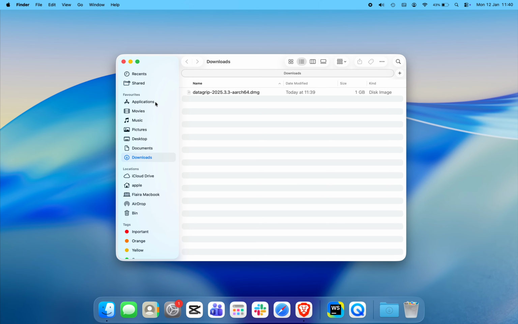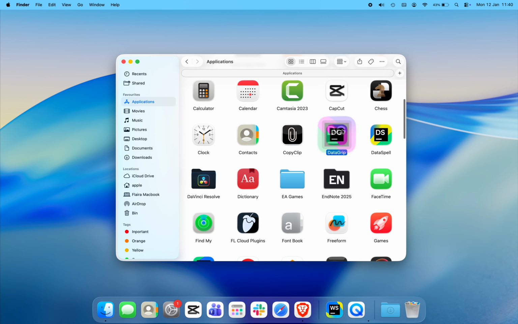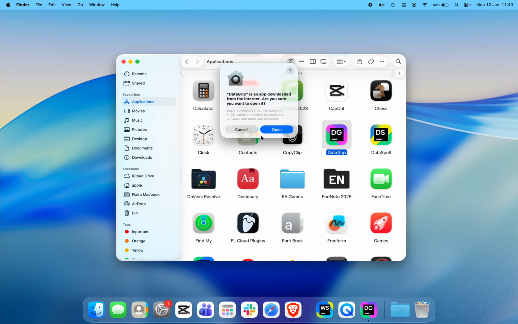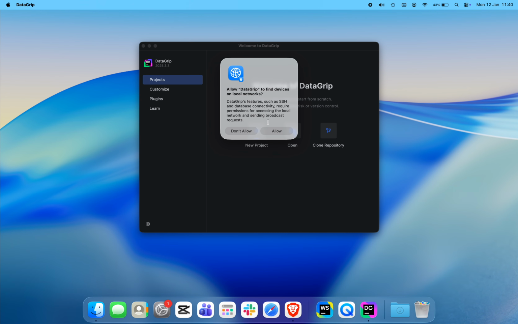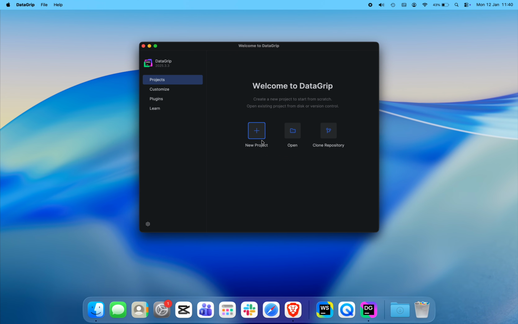Next, open Finder, go to Applications, and launch DataGrip. If macOS shows a security message saying the app was downloaded from the internet, just click Open to continue. When DataGrip launches for the first time, accept the user agreement by clicking Continue.